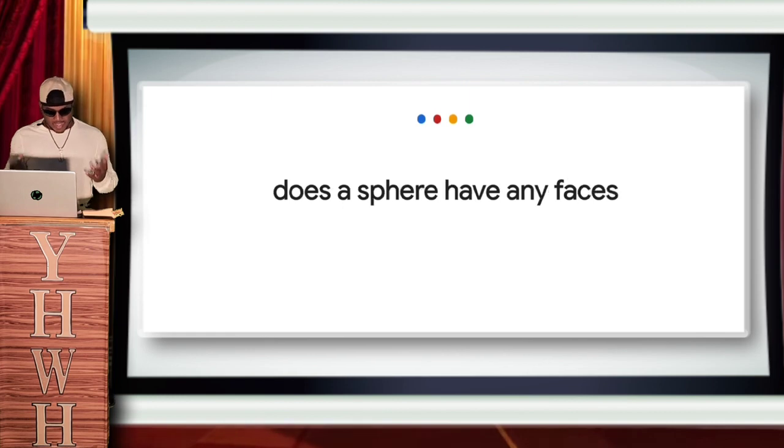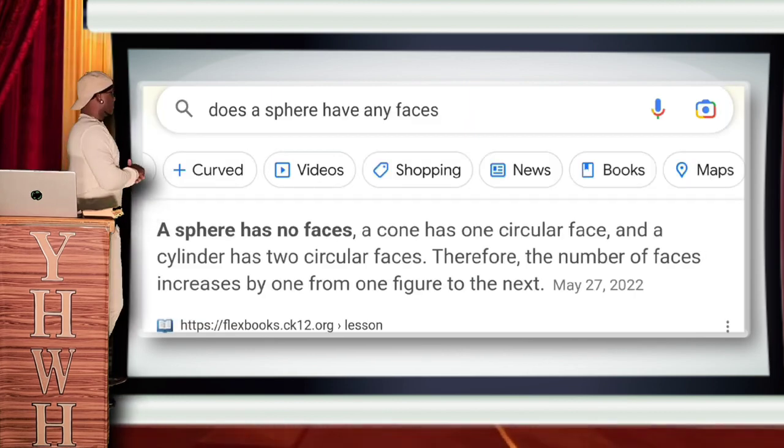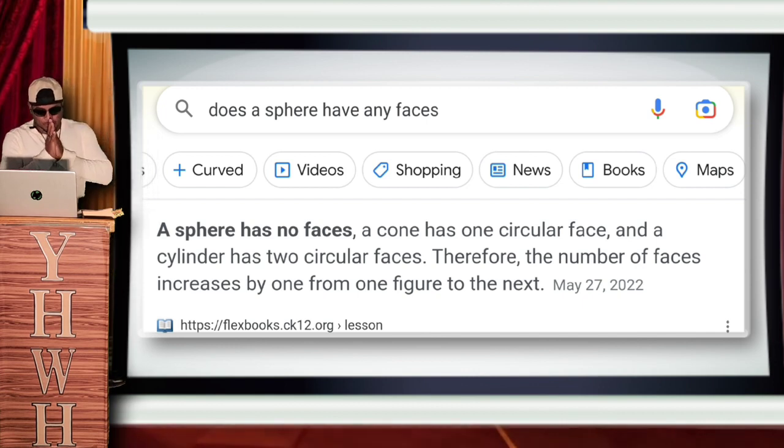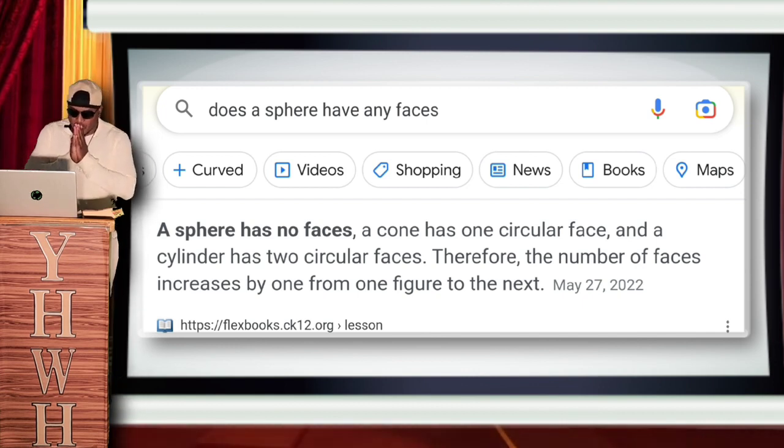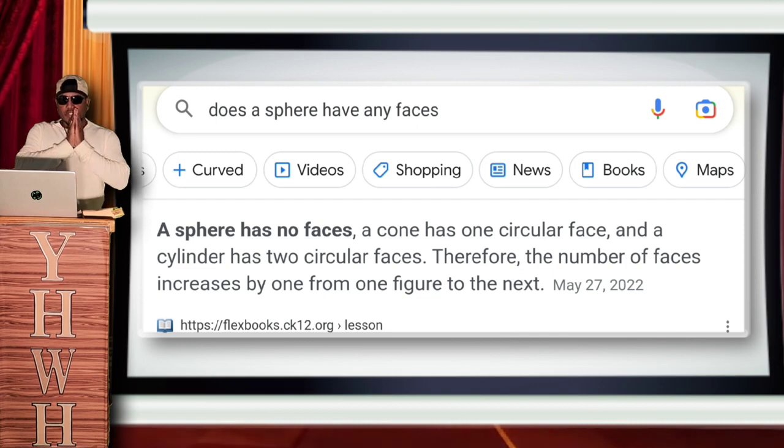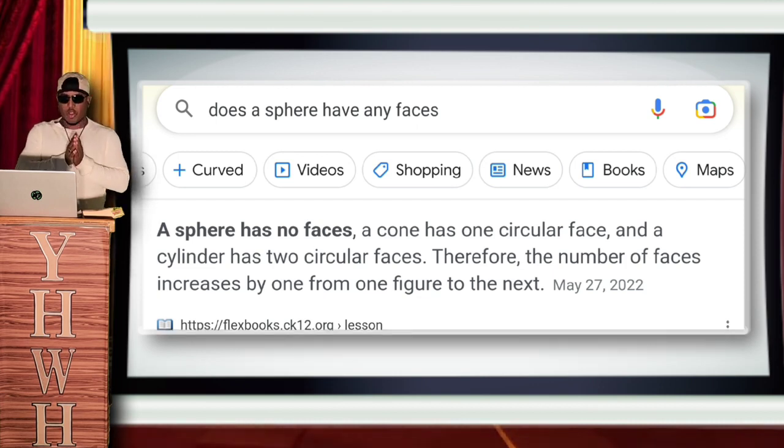Does a sphere have any faces? According to CK12 Foundation, a sphere has no faces, a cone has one circular face, and a cylinder has two circular faces. A sphere has no faces. A cone has one circular face, a cylinder has two faces.